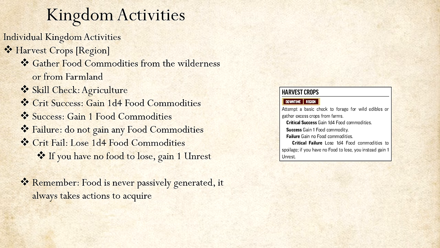Next activity, harvest crops. You gather food commodities from the wilderness or from farmland. The skill check for this is agriculture. If you critically succeed, you gain 1d4 food commodities. If you succeed, you gain 1. If you fail, you don't gain any. And if you critically fail, you lose 1d4 food commodities. If you have no food to lose, you gain 1 unrest. And this is just a brief reminder, food is never passively generated. It always takes actions to acquire. This is one of those actions.